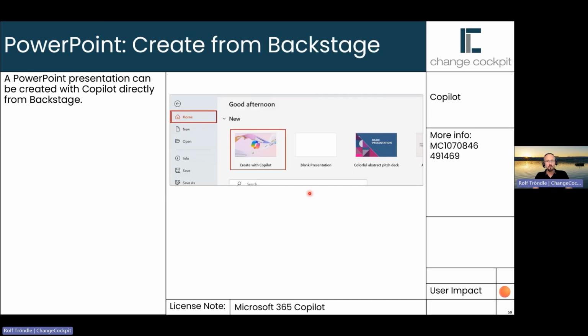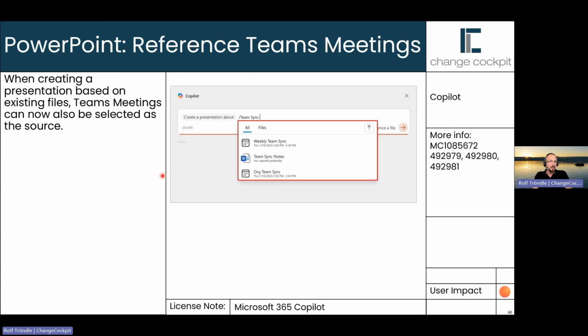Then another option to create a presentation with Copilot is from backstage in PowerPoint. So if you go to the home menu, you will have the option create with Copilot right there. While creating a new presentation or adding a slide, you can reference existing files like Word documents, text files, PDF files, and now Teams meetings will be added. Support for Teams meetings will be added here as well, so you can choose to create a presentation based on a meeting.